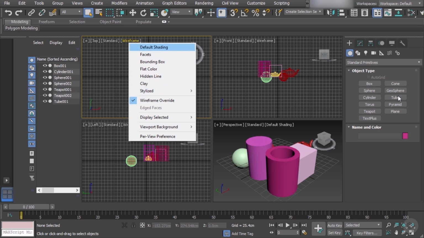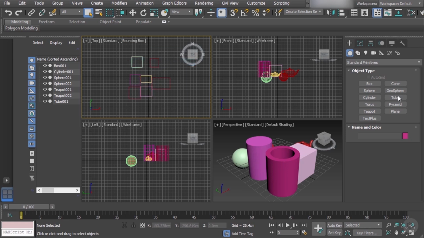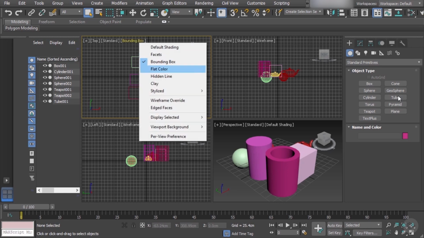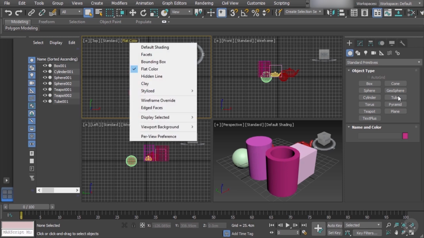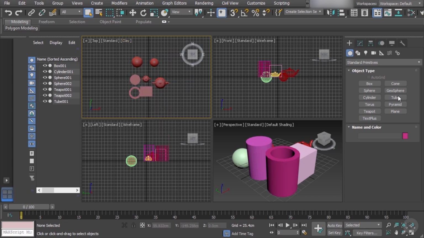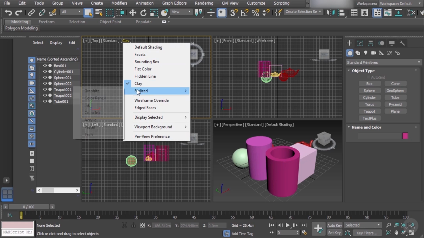So you can change it to a default shading, which is what we have here. You can change it to facets, which will give us that default shading, but with no smoothing on those polygons. We can change it to bounding box, to where only the bounding box is showing, not necessarily the shapes. And then we can change it to flat color, which gives us no shading whatsoever, and we can just see the silhouettes of those objects. We have clay, which gives us this clay type of shader on top of the object. And then the final one, click on that, we have stylized.